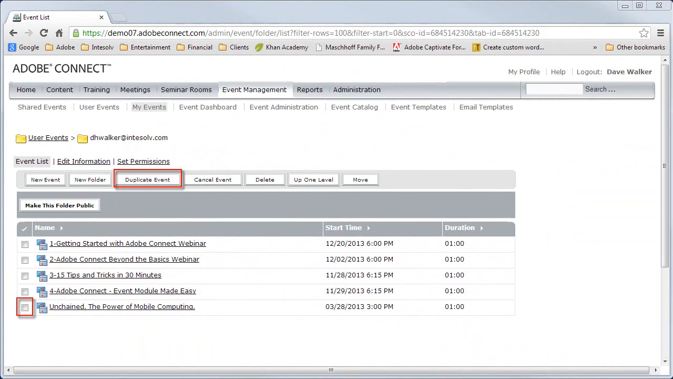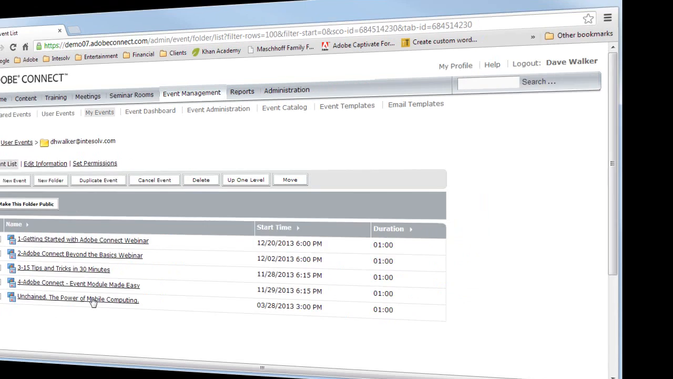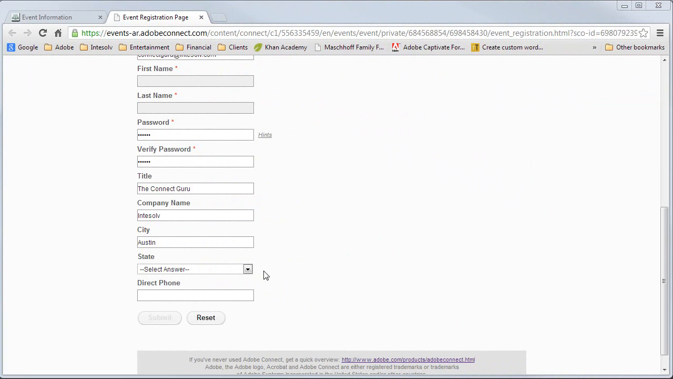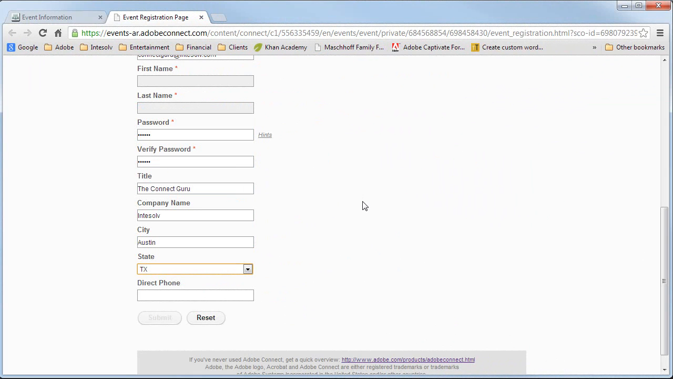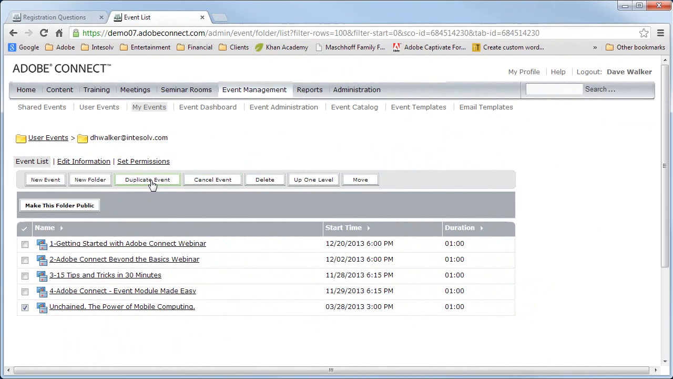And this may seem like a no-brainer, but the ability to duplicate the event is a great time saver for you. Say, for example, that you have an event that required a lot of time to create some very complex custom questions, like a state field that lists all 50 states in a drop-down menu. The next time you create an event that needs that same treatment, you're not going to want to recreate all those questions from scratch. No problem. When you duplicate a Connect event, the new event inherits all of your custom registration questions, so you no longer have to do all of that work for each of your events. I love these new features.